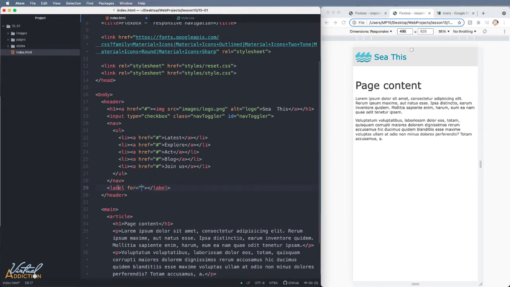So when we use a label, you need to tie the label to the input, especially because the label and the input are not sitting next to each other in the HTML code. We create this relationship by using a for value that matches the ID. So the ID of the input element needs to be exactly the same as the for attribute value. And this is what allows the label to be associated with this particular input field. So that's the first thing I'm going to do.